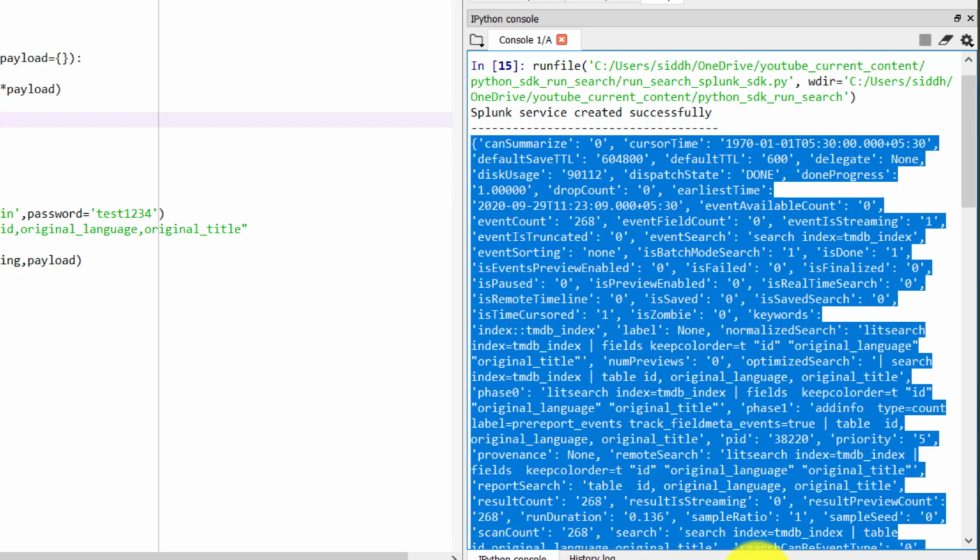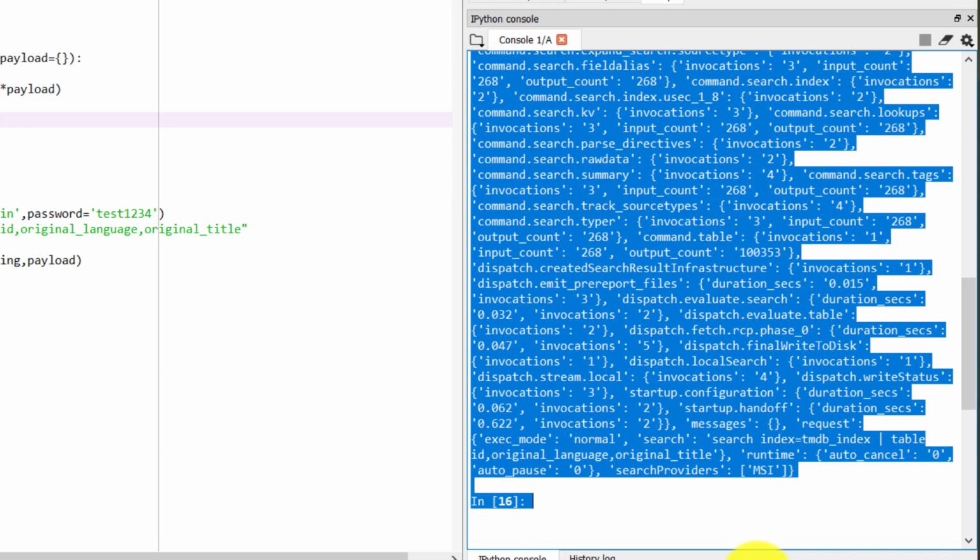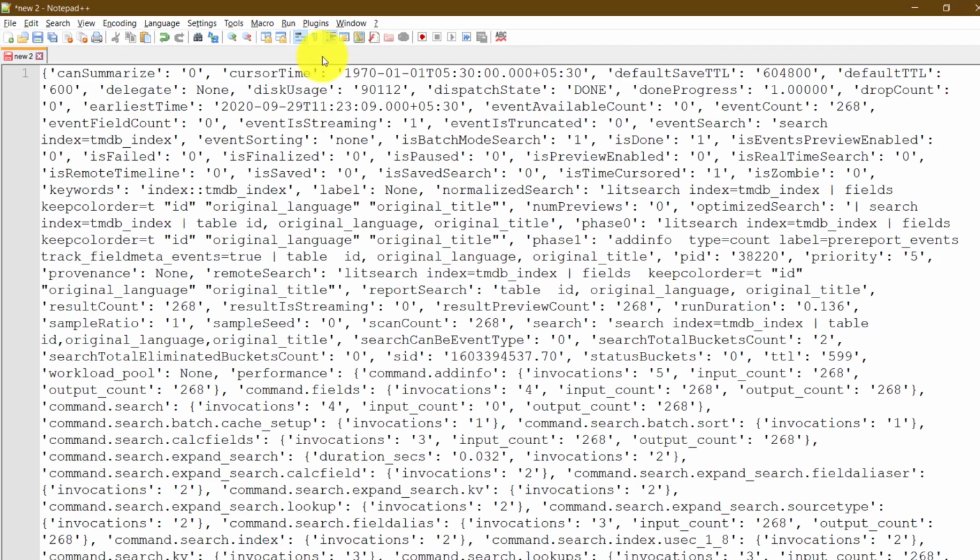So let us try to copy it into our notepad. I'll go to Notepad++ and paste it over here. Now why I did that, because there are a lot of properties over here, like if you see, is paused, is finalized, is failed. So a lot of properties over here which we need to use to know whether this particular job is completed or not.